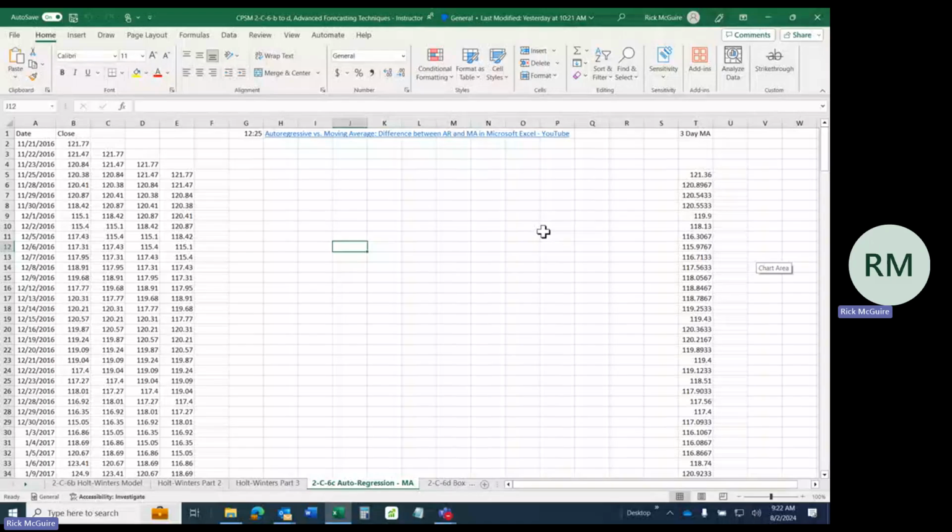So before we get to the Box Jenkins method for forecasting, we need to review autoregressive versus moving average. Because one thing you've got to remember about the Box Jenkins method is it uses the ARIMA model, which is autoregressive integrated moving average. So it combines these two together. We'll first try to understand what each of these is.